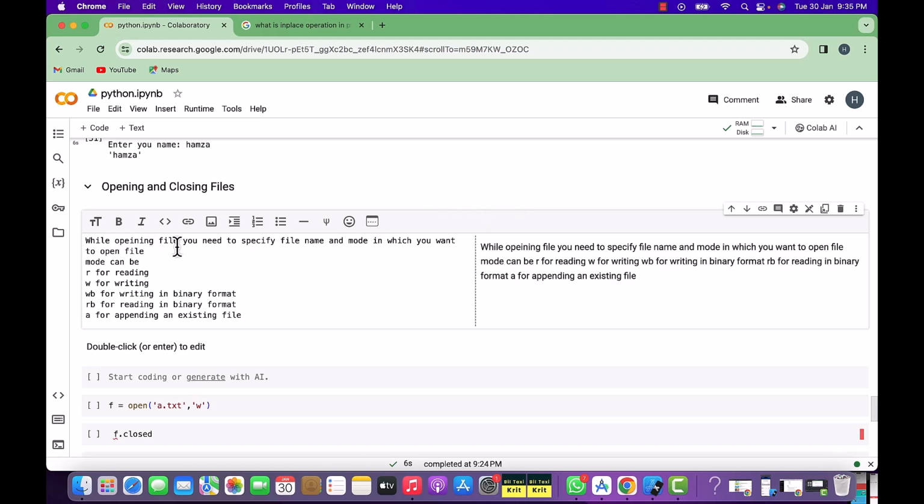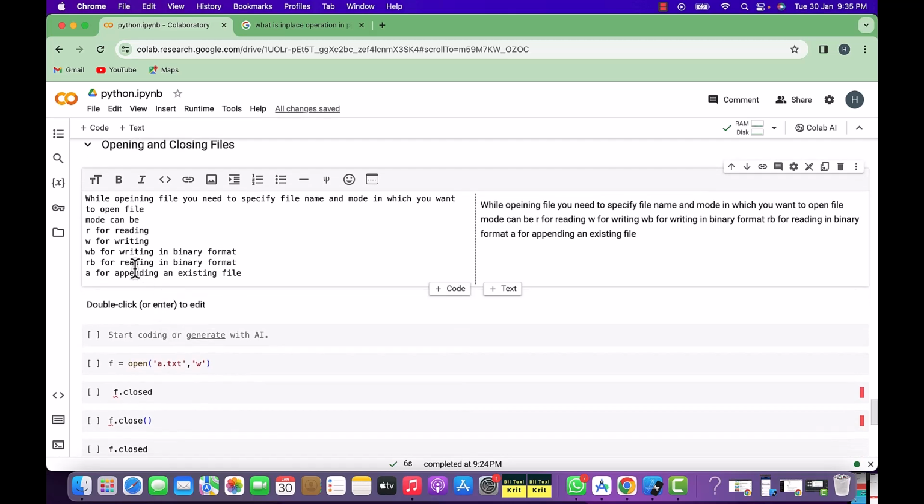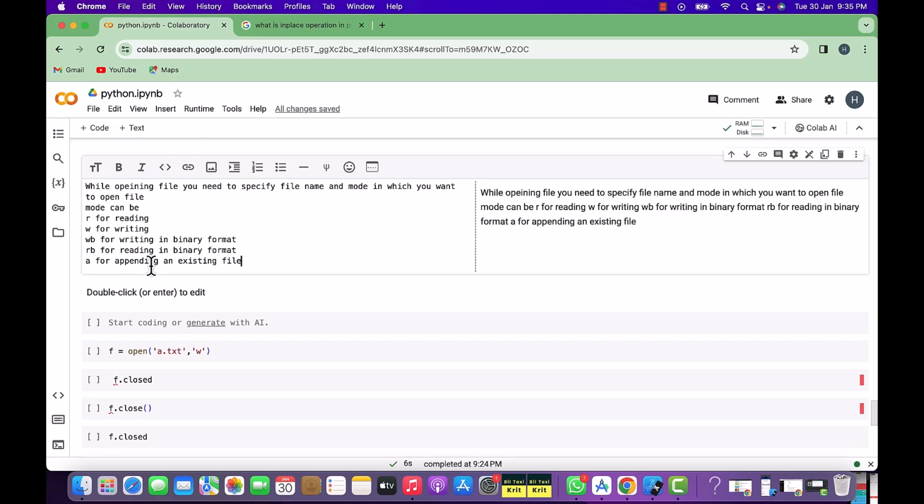While opening a file, you need to specify the file name and the mode in which you want to open the file. The mode can be R for reading, W for writing, WB for writing in a binary format, RB for reading in a binary format, and A for appending to an existing file. So these are a few modes in which you can open files. Now let's start by opening and writing to a file.